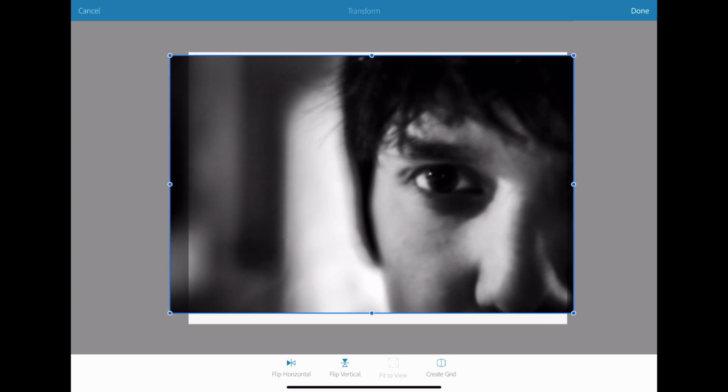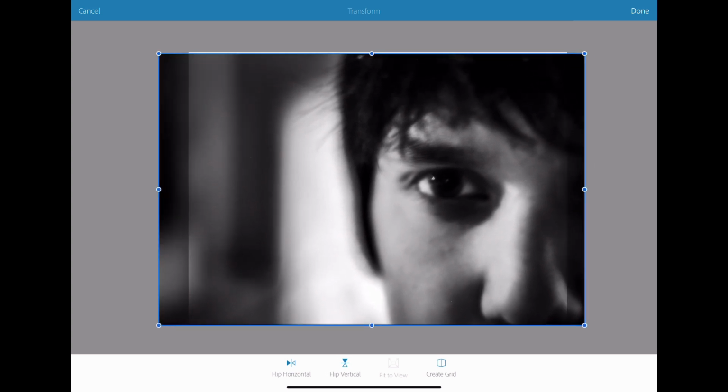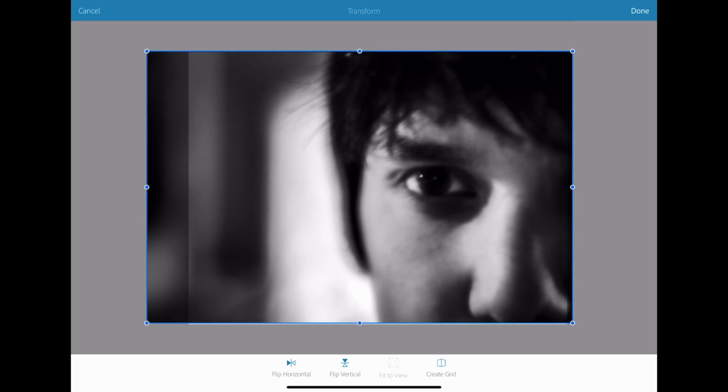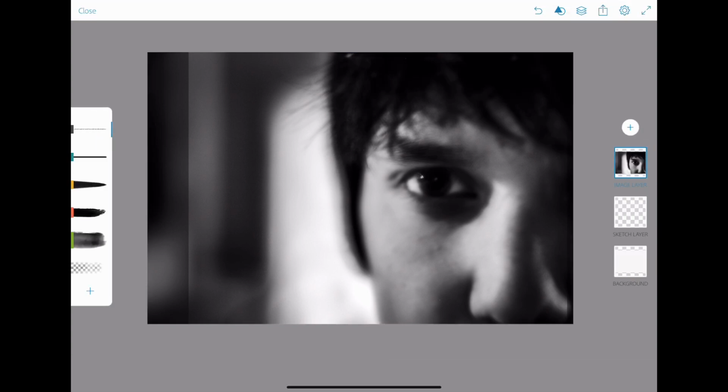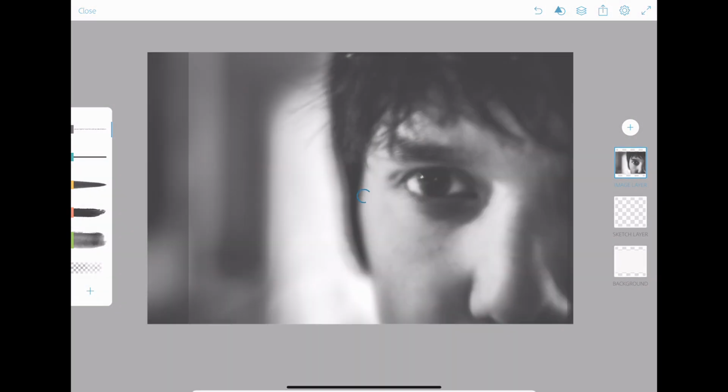And in this area here, you see that I'm enlarging the photo to fill the canvas. Now the canvas is not the same proportion as the photograph, so part of the photo is being cropped off on that left side. Now I'm going to add another photograph. In this case, I'm choosing one of the blur images.